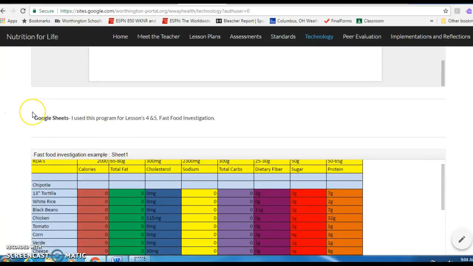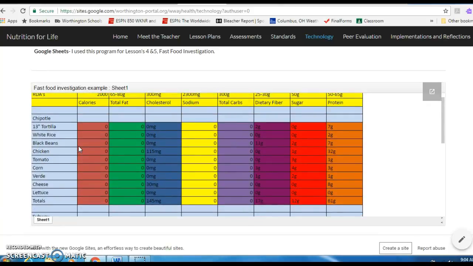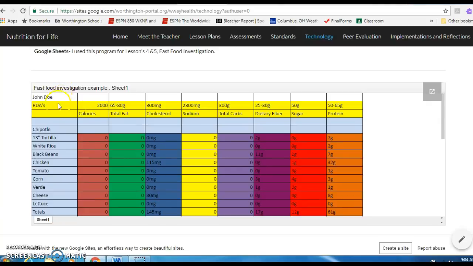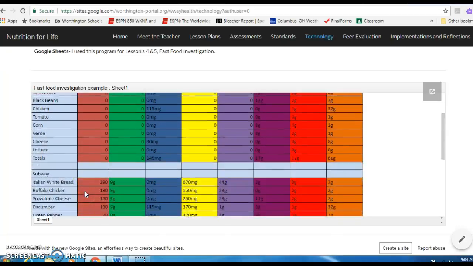Then for lessons 4 and 5, this is just an example of a finished one. They're using Google Sheets for this. They'll put their name up at the top. They need to list the RDAs, recommended dietary allowances, what's recommended in a day. They go to whatever restaurant and put in everything. For this example, obviously I put zeros down here, but it's the Chipotle build-your-own burrito. Everything they get, they'll have the totals down there.